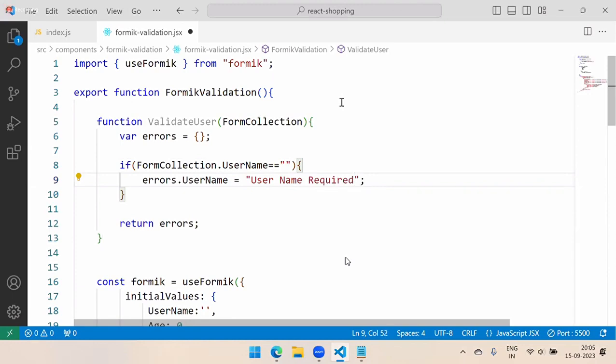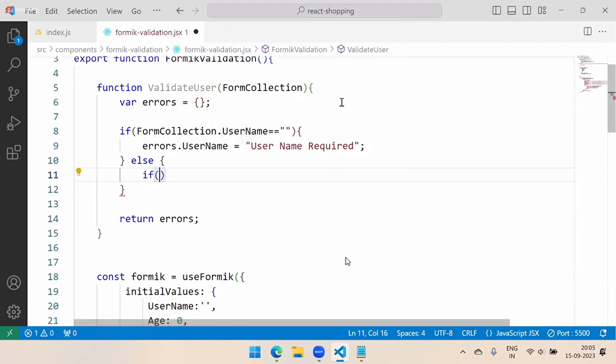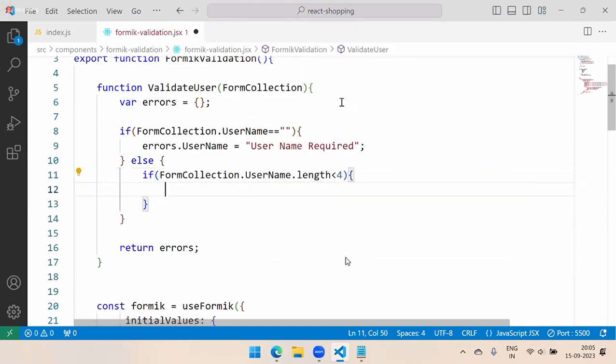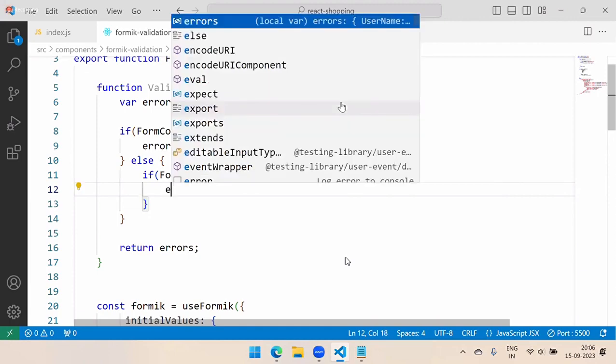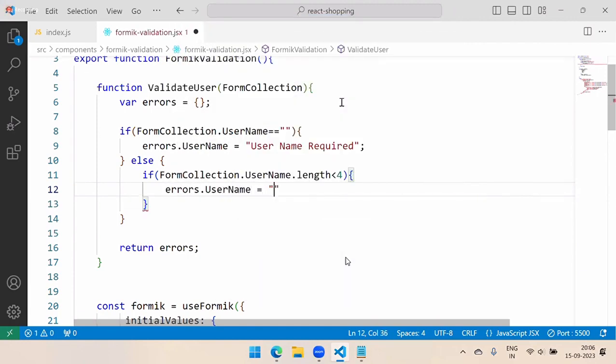Okay, that is fine. Otherwise, suppose I am adding one more condition. If formCollection dot username dot length is less than 4, you can use any conditions that you want. If it is less than 4, then errors dot username should return name too short.